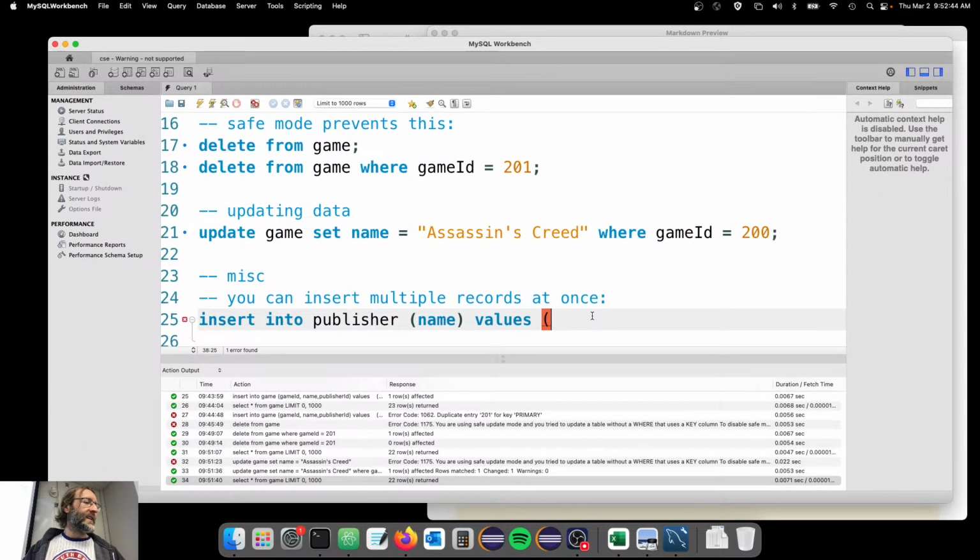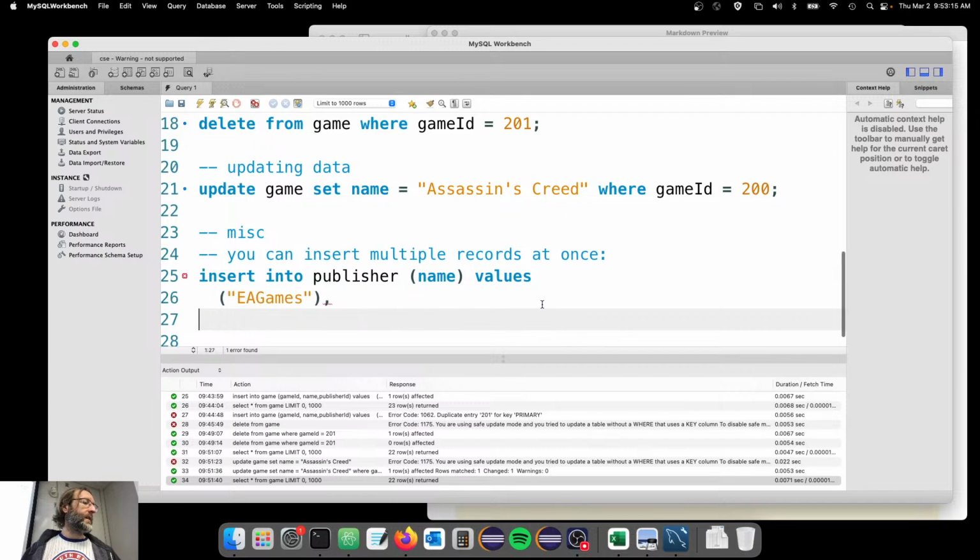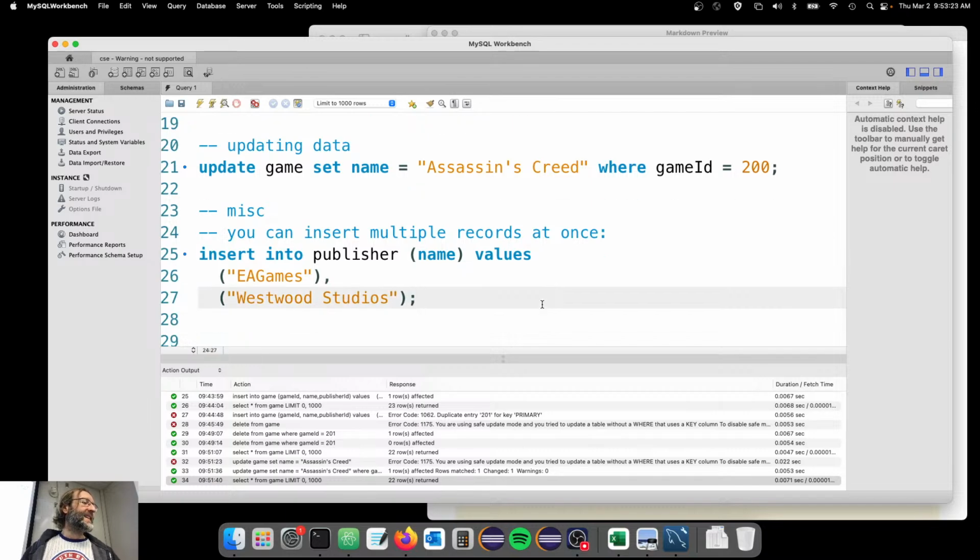All right, so values. Give me some other publishers here. Who published Wizard 101? MMO. MMO? What's MMO? Massive multiplayer online game. Oh, that's a publisher, though? No, that was the kind of game that Wizard 101 was. Okay. Give me another publisher. EA Games. EA Games. All right. Give me another publisher. Westwood Studios. All right. RIP. Westwood Studios. What'd they do? They got bought out by EA Games. Oh, okay. All right, there we go.